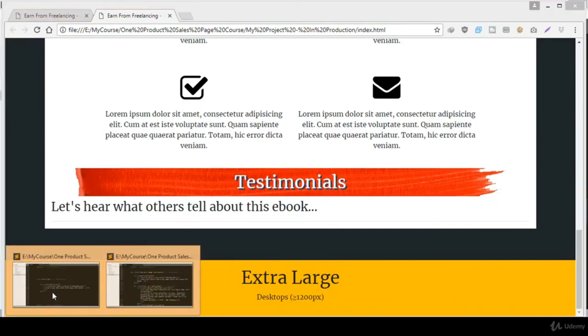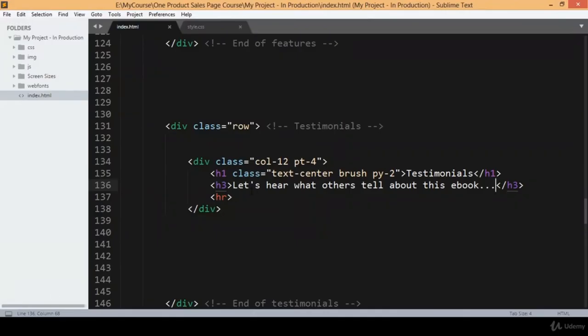Total section has to be centered. Therefore, I remove the text center class from h1 and add to the column. Therefore, the total text is centered.